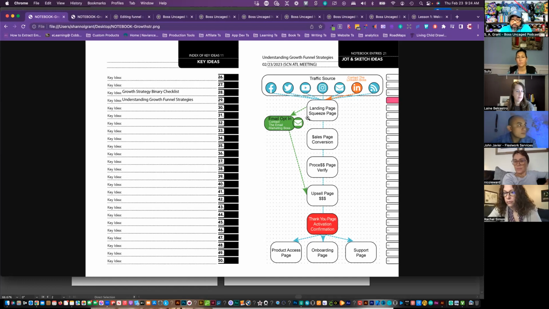Then from there, you will have them opt in. That's what this green arrow is for. And then it'll go to an email list or an email marketing tool. That's when you'll contact Lainey, the email marketing boss, right?